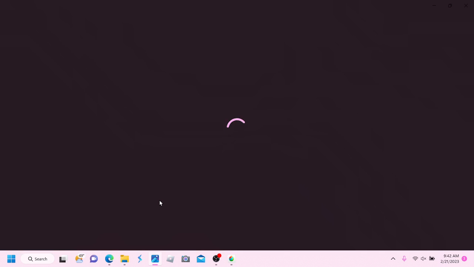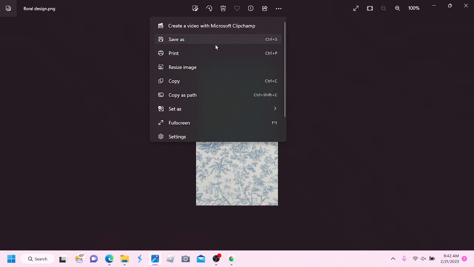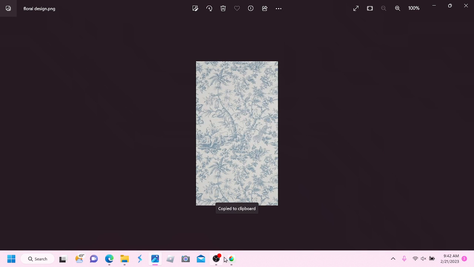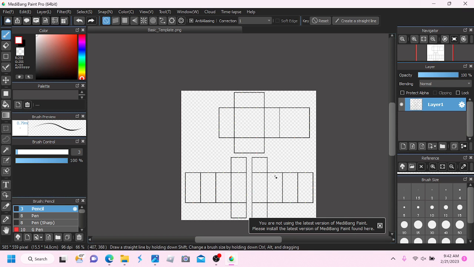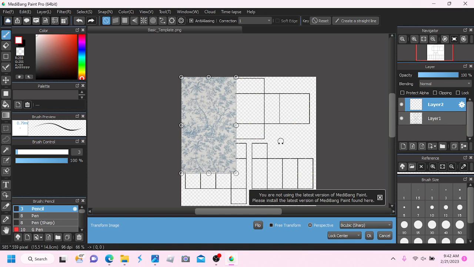I could have just reopened this app, but anyways, I am going to copy this. I don't know if there's anything that says copy. Yeah, I'm going to copy that, and I'm going to paste it here. Oh my god, that worked. That saved me time.